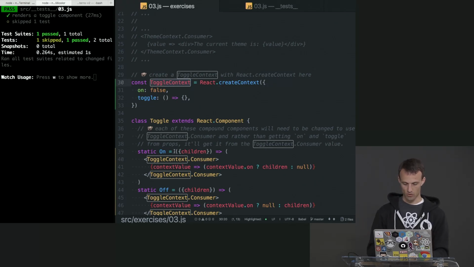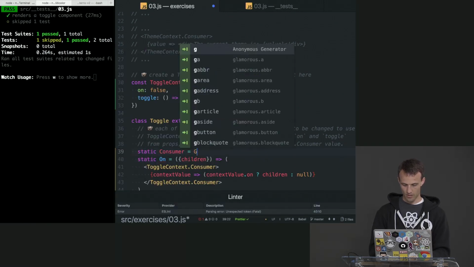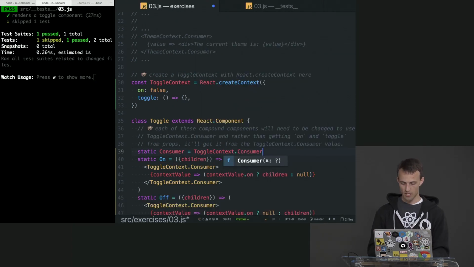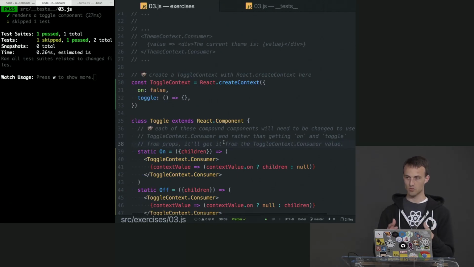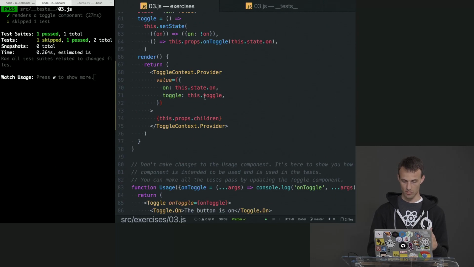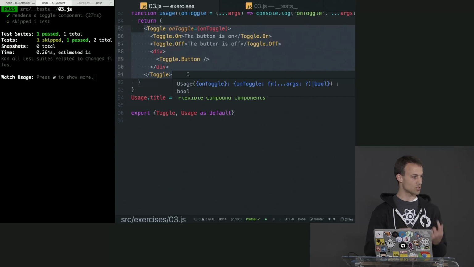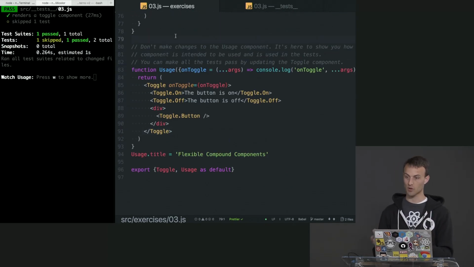I like to have more control over it. Later we'll be doing something like this, static consumer, just to make things a little more explicit. In our case, we don't need to expose that. And this is a key point to the Compound Components API: the state that's being shared between these components is all implicit state. So the user of these components doesn't actually see any of the state that's being shared between them. And that's the general idea behind the Compound Components API.